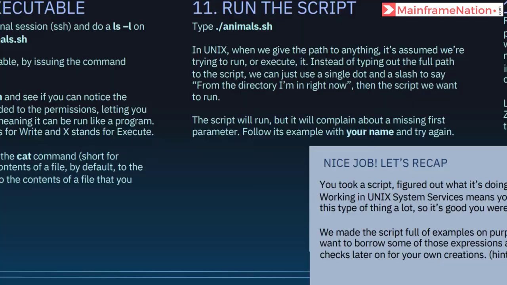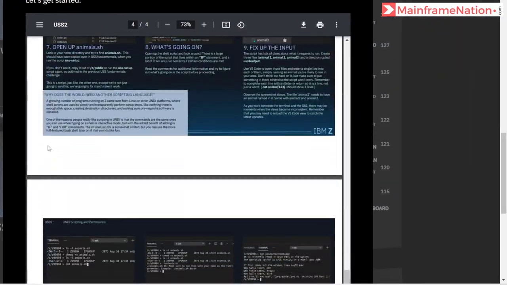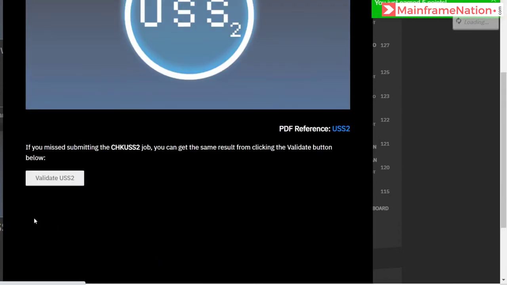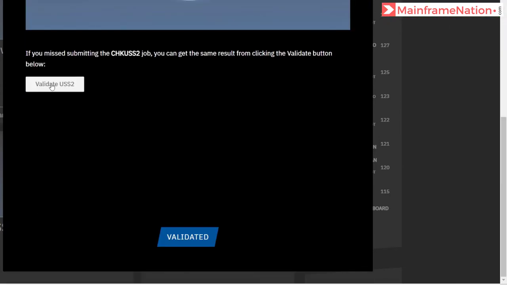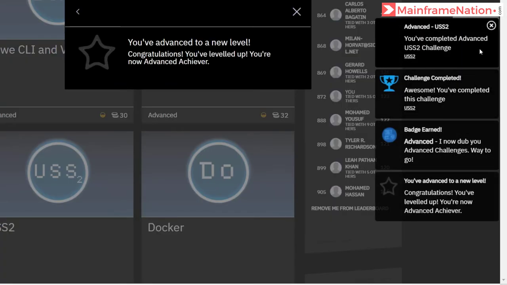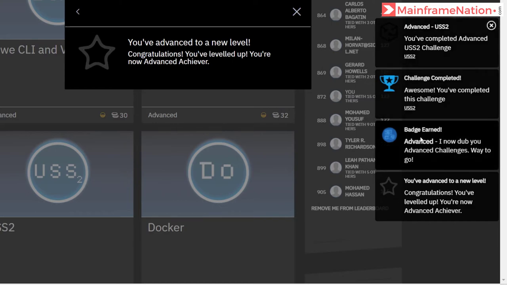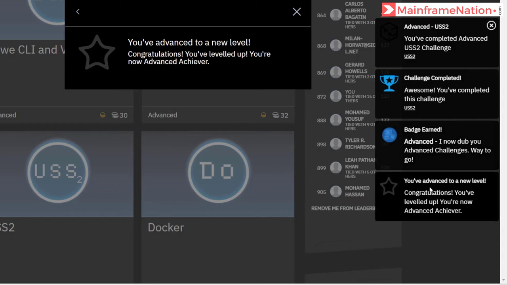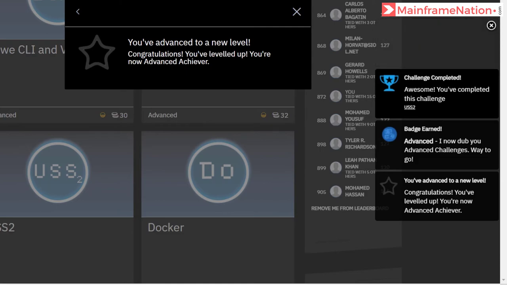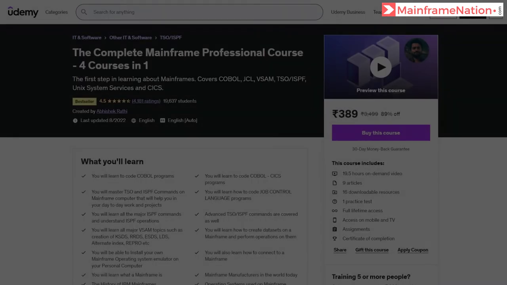Go to the website, go down, challenge complete, validate my submission. Click on validate USS2, click on validated, and you will see USS2 is now complete. Badge earned, advanced, now advanced challenges, way to go. Congratulations, you have leveled up, you are now advanced achiever. Awesome, you have completed this challenge.